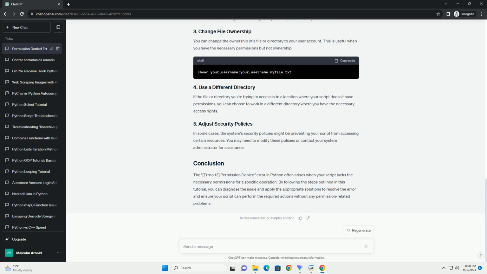The Errno 13 permission denied error in Python often arises when your script lacks the necessary permissions for a specific operation. By following the steps outlined in this tutorial, you can diagnose the issue and apply the appropriate solutions to resolve the error and ensure your script can perform the required actions without any permission-related problems.